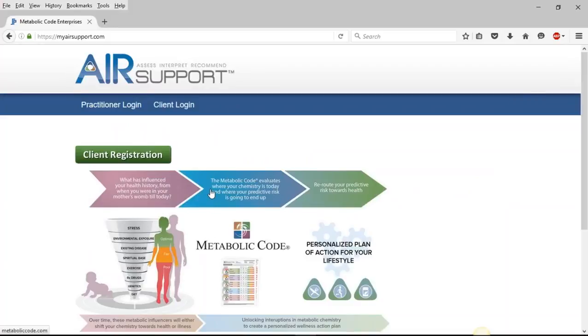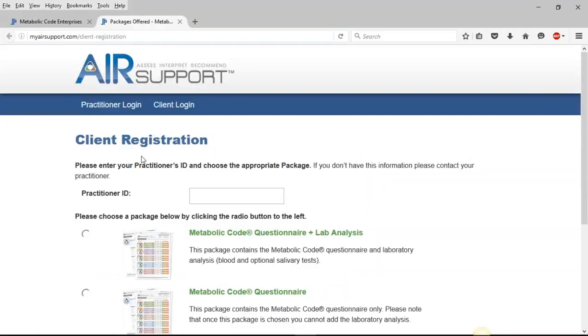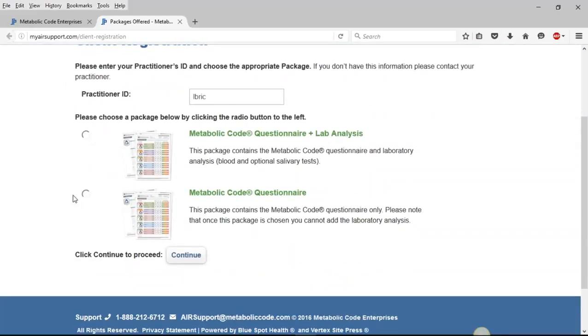First, your patients must be registered. You or staff or the patient themselves can complete the registration process. Begin at myairsupport.com and click Client Registration. In your welcome email, you received a practitioner ID. That is entered here, and then the appropriate package is chosen by selecting the radio button on the left. It is imperative to choose the correct package.